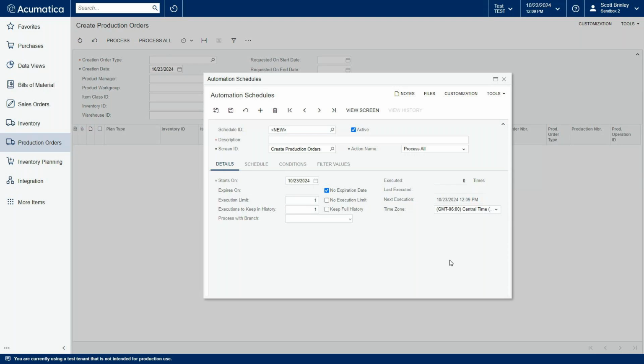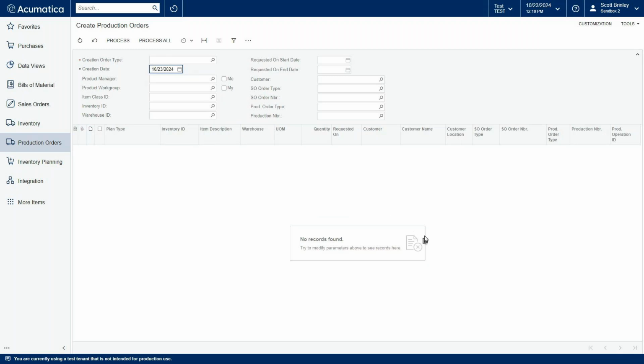So if you don't have permission to be able to schedule this, you can request permission from whoever's administering that. But it's a very light way to be able to have an automation happen where it's creating these orders for you versus doing them one by one as you're going through the production order process.